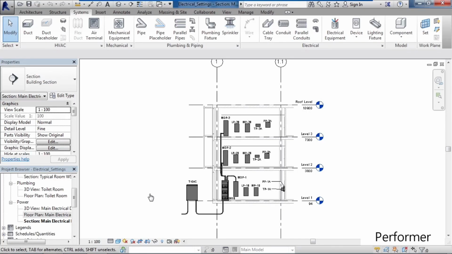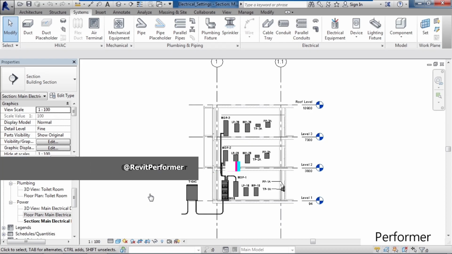In this lesson, we'll cover electrical settings. Currently we're looking at a panel layout, basically part of electrical within your Revit model. So where are the electrical settings for the electrical components in MEP, and what are those settings?